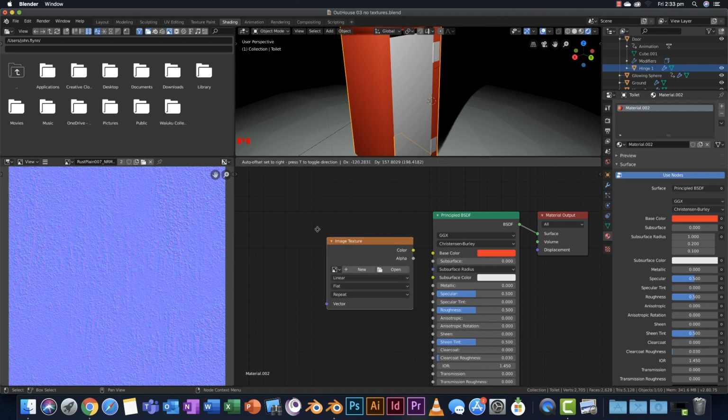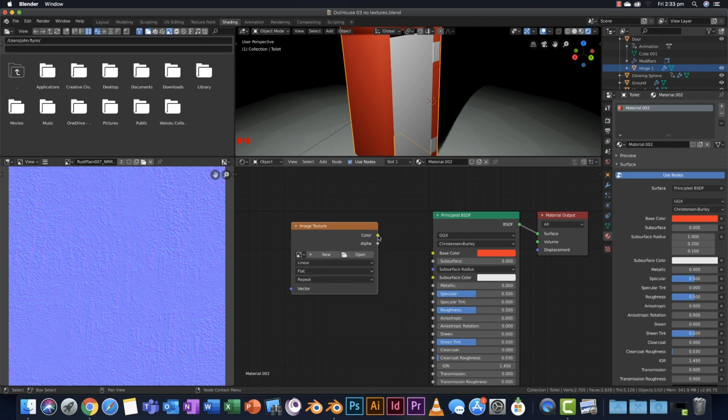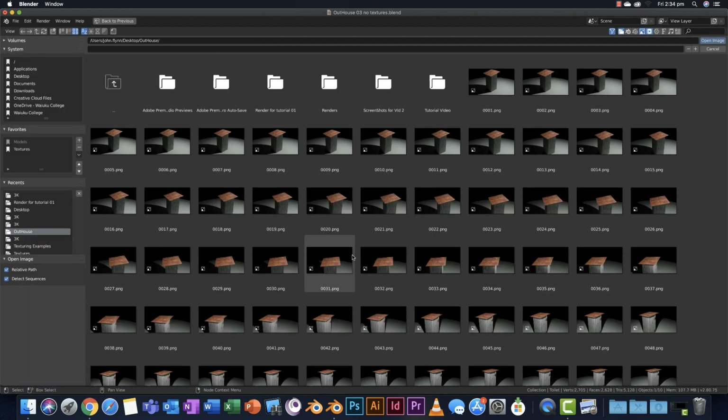And choose image texture. This yellow dot next to color, I'm going to click and hold down the left mouse, hover over, and it'll change color slightly. And when I release it, it's now connected. It was controlled by that crazy red color, now it's black. It's black because I haven't opened an image texture yet. So I click open. That's from a previous render of my practice.